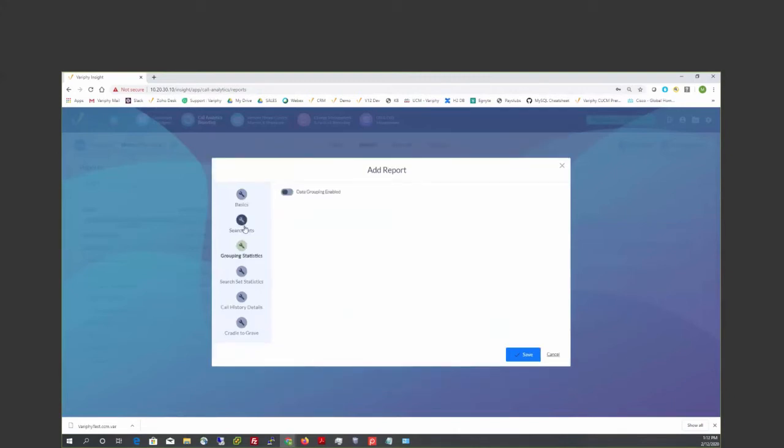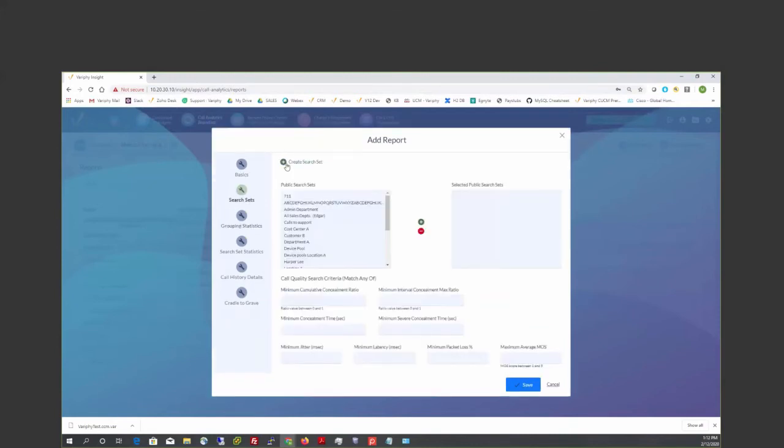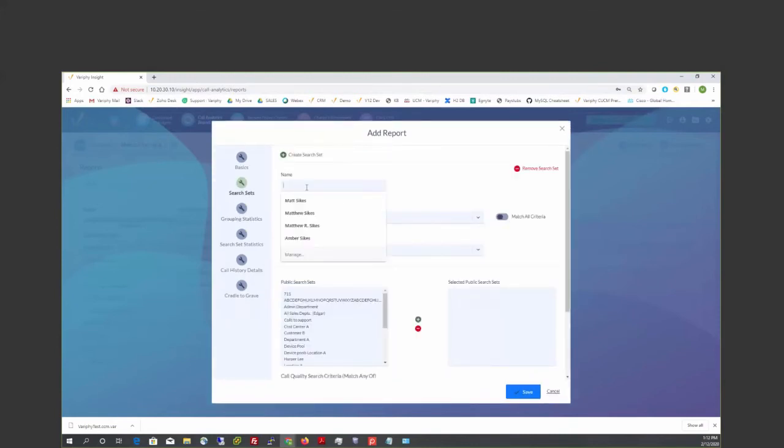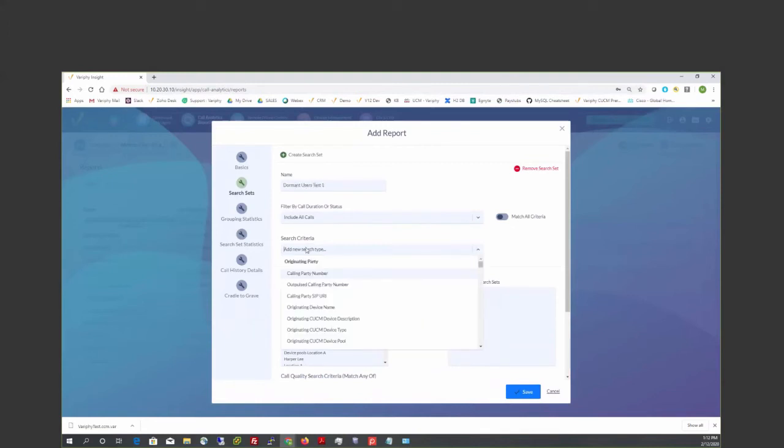So from the groupings, my apologies. So we will definitely need a search set. So users. But we will need to specify more of a department or user ID based search.